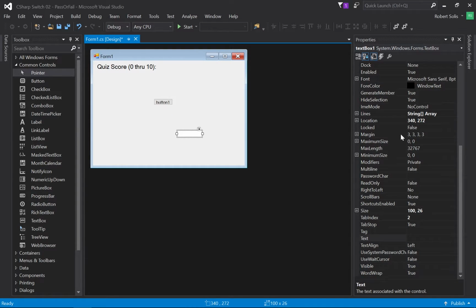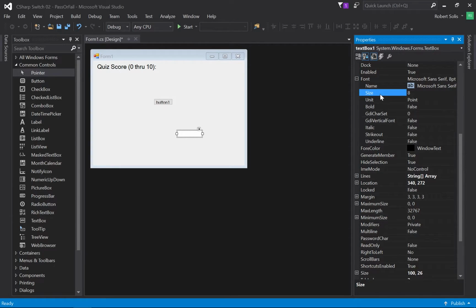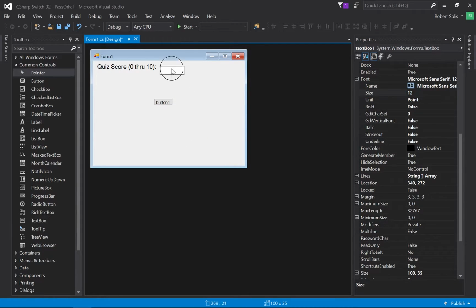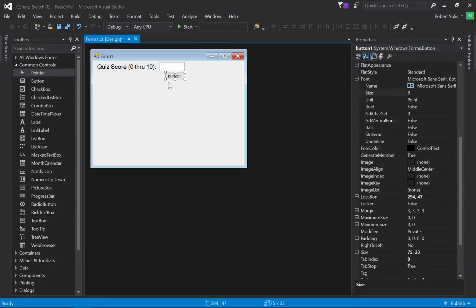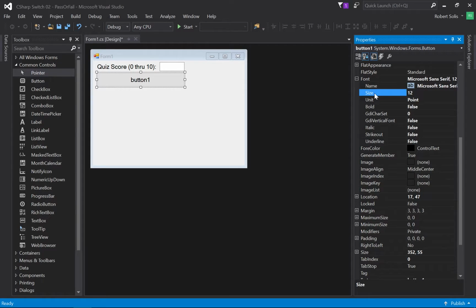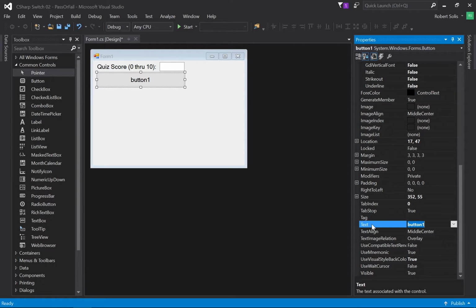So let's go ahead and take this text box. I'm going to change the font property, specifically the size, to 12 points, and then I'll place that next to the label with the magenta underline. That's indicating it's at the same level as the label. And then I'll take this button, open it up, something like this. Again, I'm going to change that font size property to 12 points. That will be my submit button. So I'll go over here to the text property, type in submit.